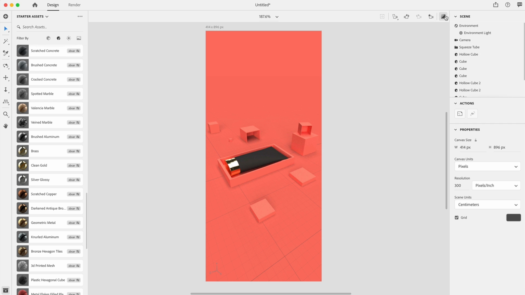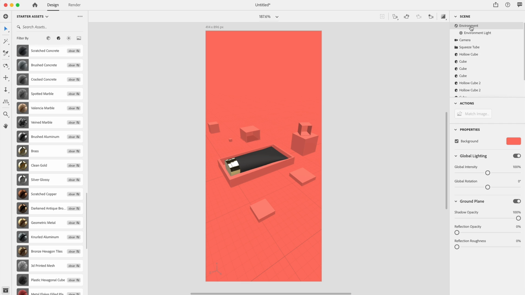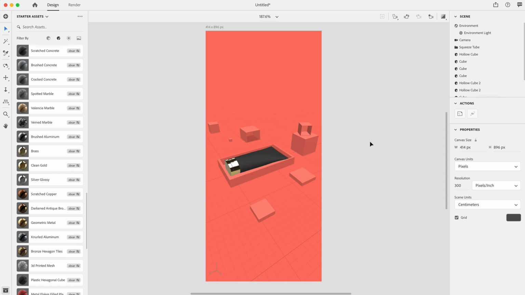So one thing I wanna do is I want to unselect that, go to the environment, and the shadow opacity, I like to drag that down to a 50% when I'm working with these matte materials, it looks a little better. So we'll render that out again, just to get a good idea. That's looking pretty good.